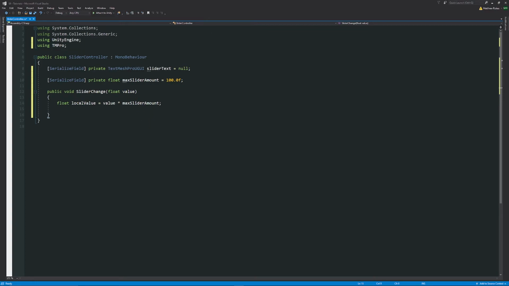Then we need to update that text box. So we'll say sliderText.text equals our local value that we've just been able to get hold of, ToString, and in brackets, in quotes, we'll have a zero, which just means that our local value is set to a string which is a whole number. We could put 0.0 if you want a decimal place.